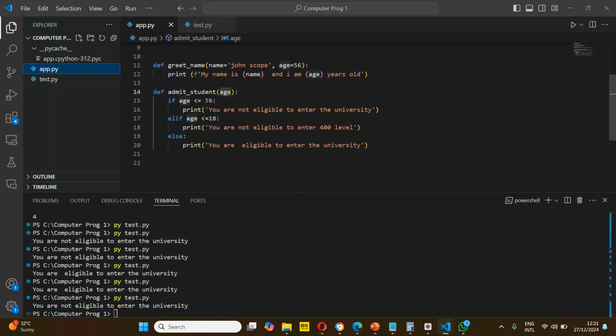The age is 12. 12 is less than or equal to 16, which means it should print this. What if we have 17? If we have 17, is 17 less than or equal to 16? No. So if we go to the next one here, 17 is less than or equal to 18. So it will print this, right? Else, it will print this.